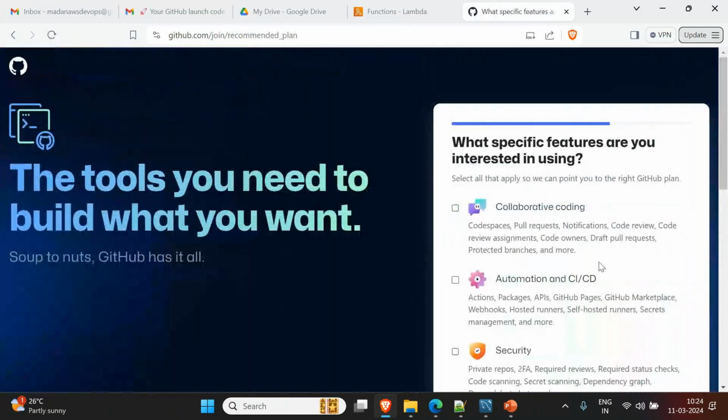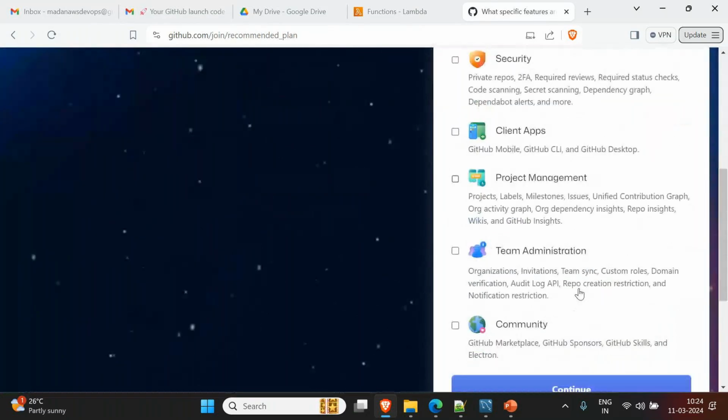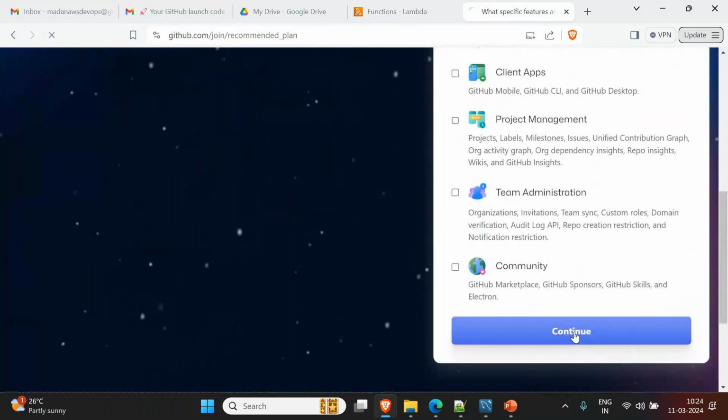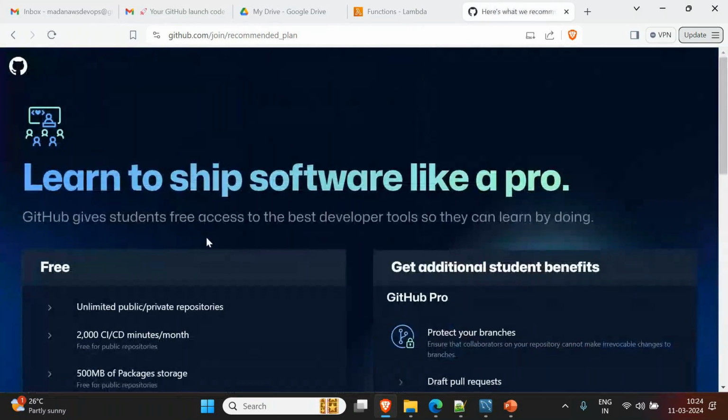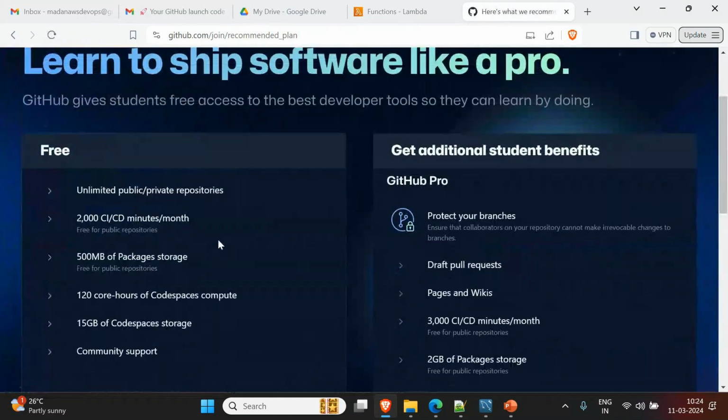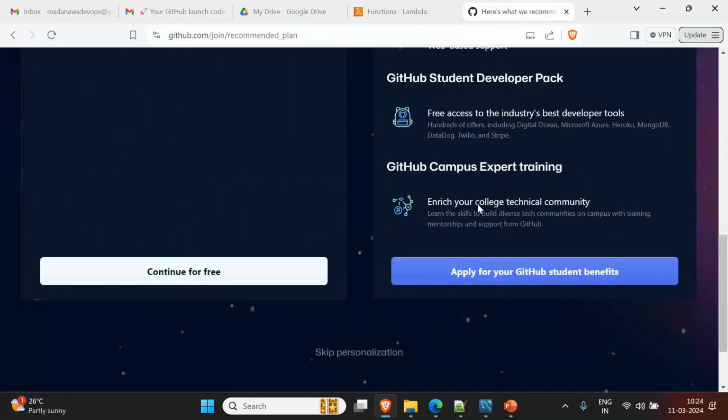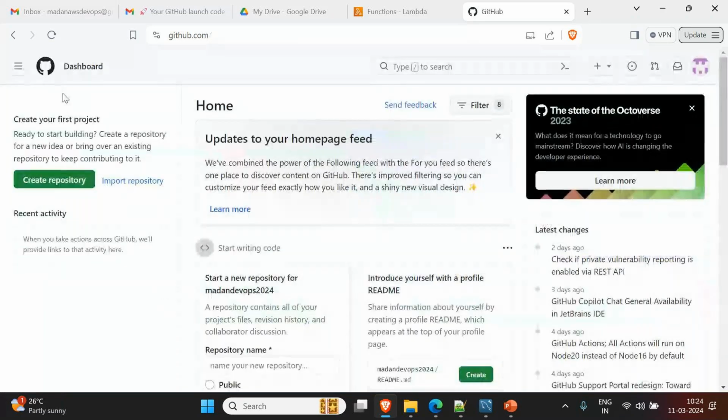What specific features are you interested in using? Automation and CI/CD. You can select it. Continue. Learn to ship software like a pro. There is a free plan and a chargeable plan, so click on continue for free. Now this is your dashboard, and you will get your name over here. This is my username.